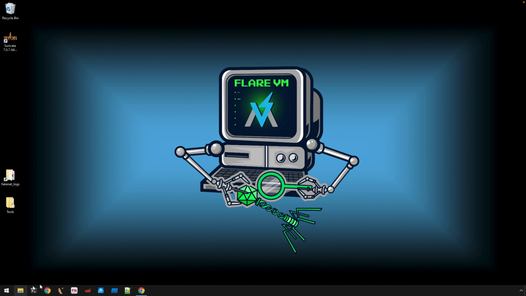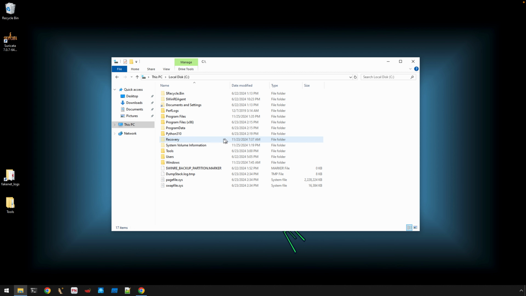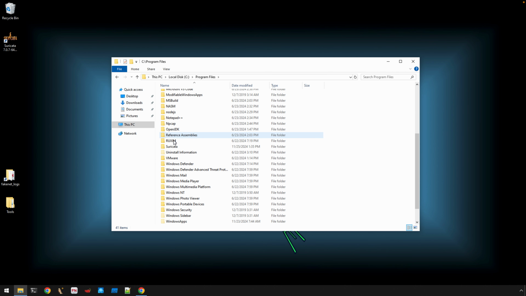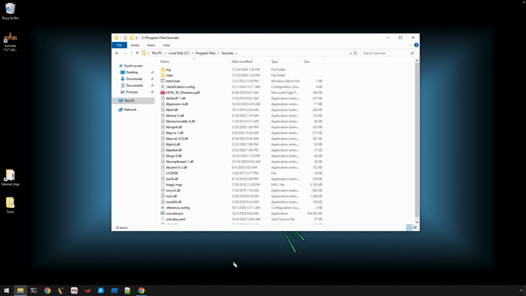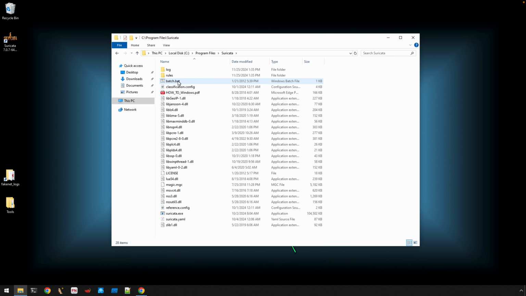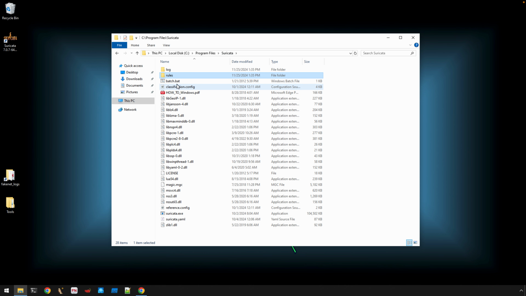And now if we navigate to the File Explorer, we'll find in C Program Files our Suricata installation. So here it is. And if you're familiar with Suricata, then this is going to be where you're going to find your rules file location. We'll talk about that here in probably the next video. You'll have all of the necessary libraries. We'll have the actual main Suricata executable and then the suricata.yaml, which is the main configuration file.